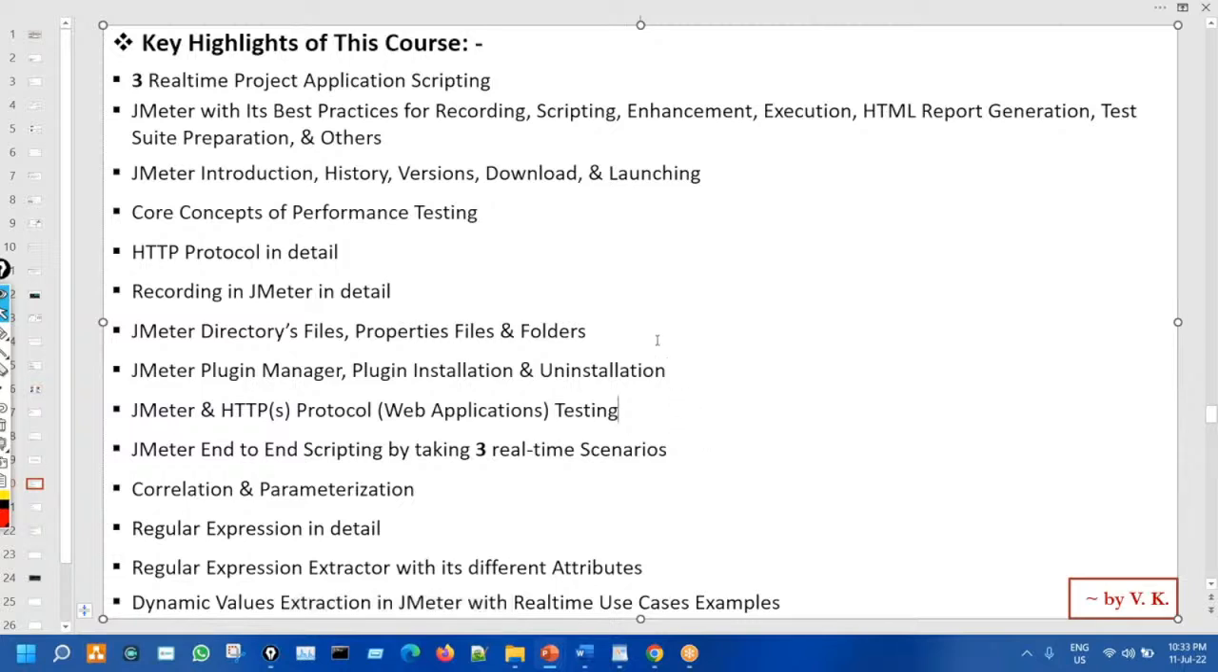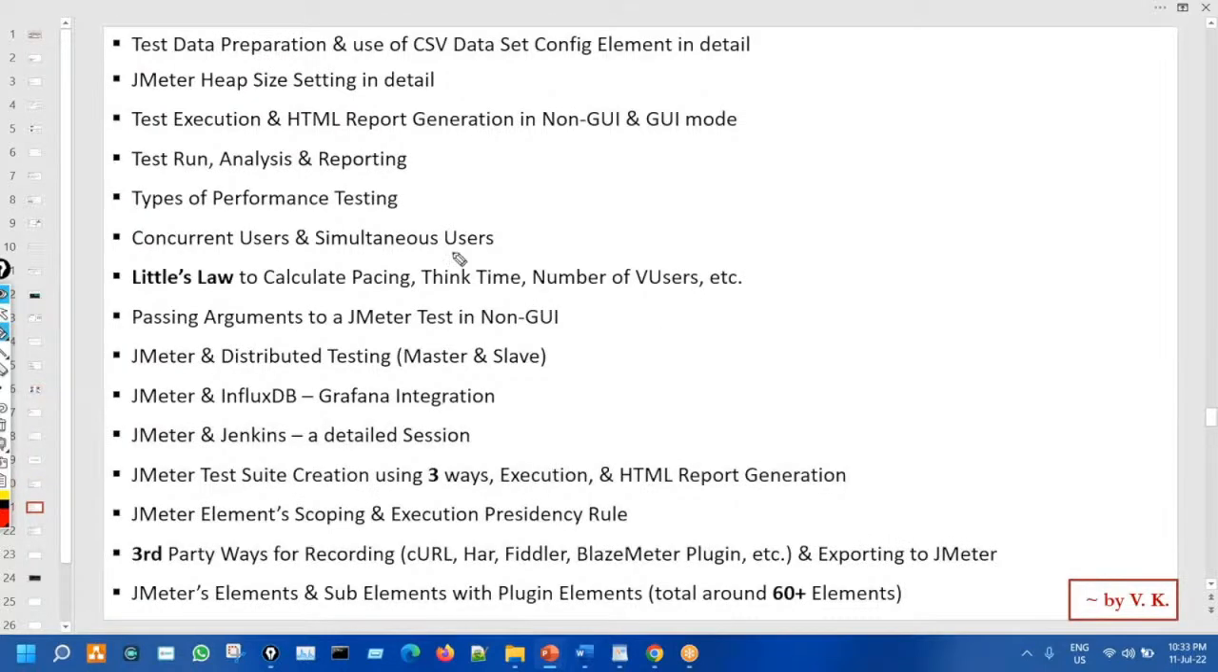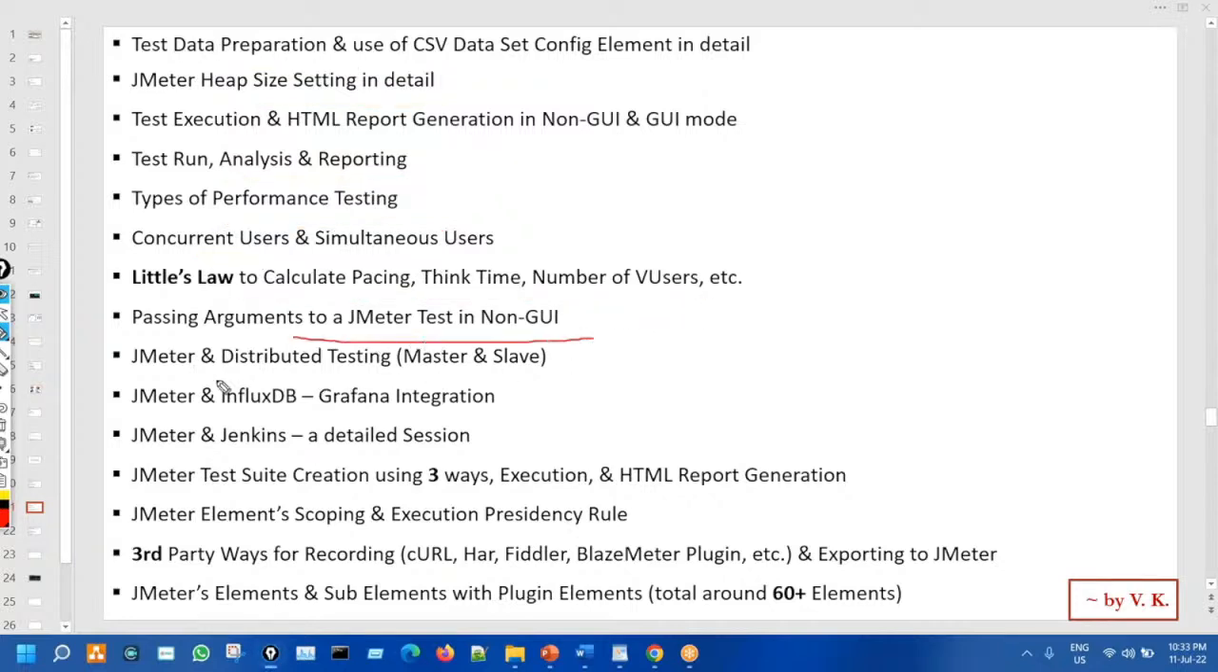Angular UI page, yes, using Selenium WebDriver you can do. Then test data preparation, CSV, heap size, HTML report analysis, different types of testing, understanding these keywords, right? Then passing of arguments, distributed testing, master slave, InfluxDB, Jenkins, test suite preparation, scoping rule, execution precedence rule, three ways of execution, and then elements and sub elements with plugins.